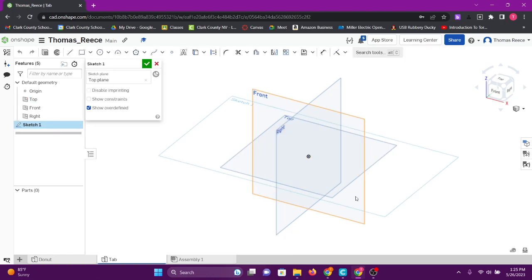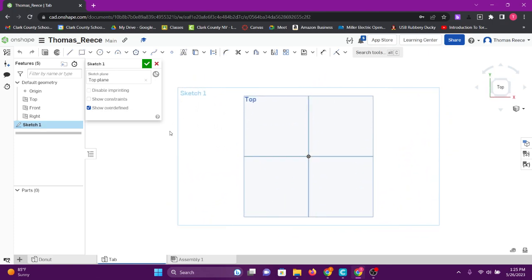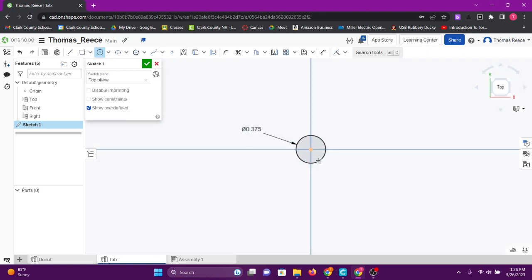That opens up our sketch block. And then what I'm going to do is right click and hit View Normal to Sketch Plane. That kind of centers it here on the screen so that I can see what I'm doing. Now, we're going to use our sketch tools on the top here. We're going to go to our center point circle. We're going to come on our center point, click, and pull this up. Let's make this, let's say 3/8, which is 0.375 inches.